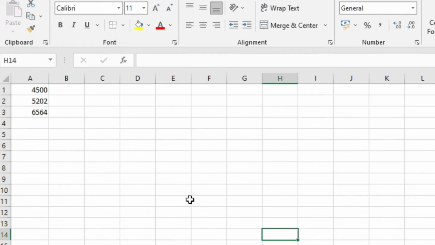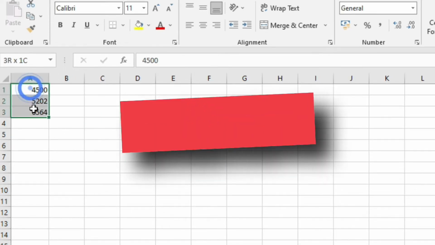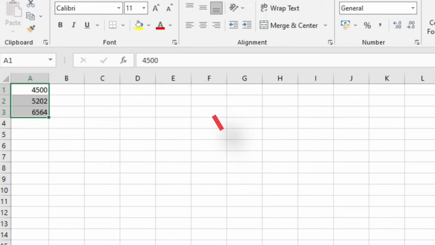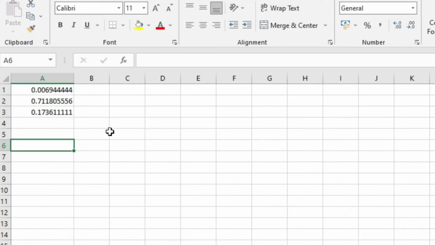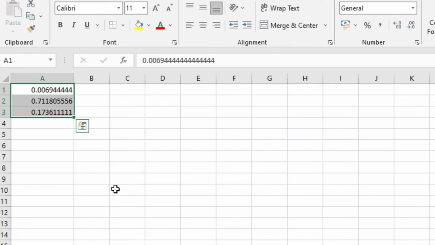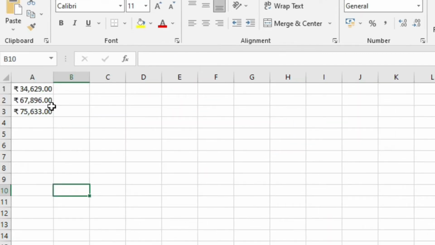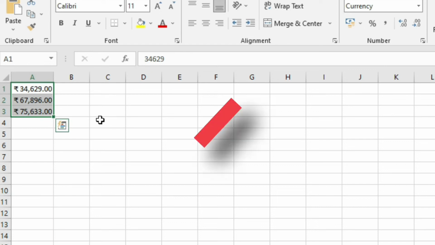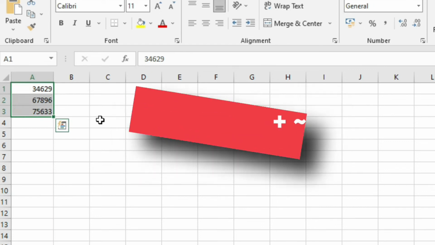To change the format from number to date, select the range of cells, then press Ctrl, Shift and hash on the keyboard. In the same way, to change the format from number to time, select the range of cells that contain the number, then press Ctrl, Shift and @ on the keyboard. Now to get back to the general formatting, select the range, then press Ctrl, Shift and $ sign on the keyboard.